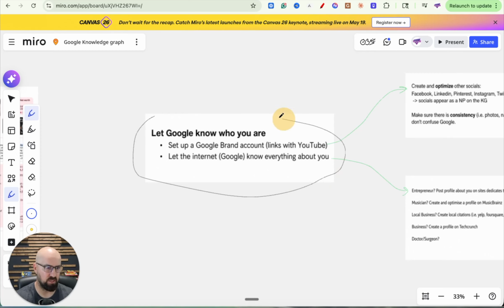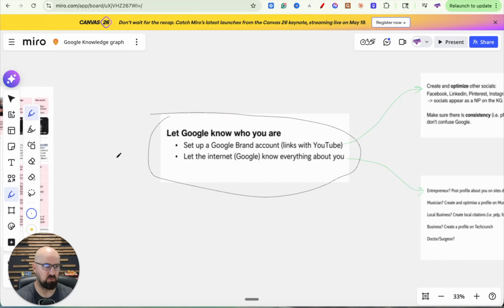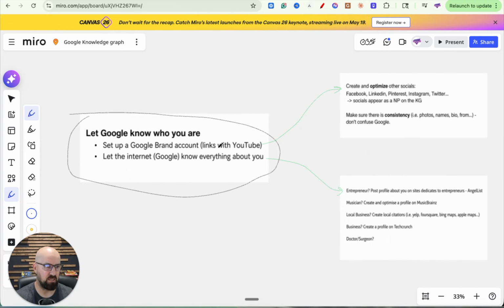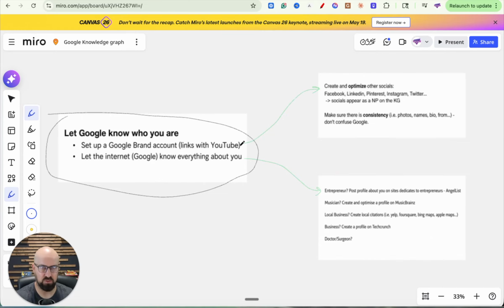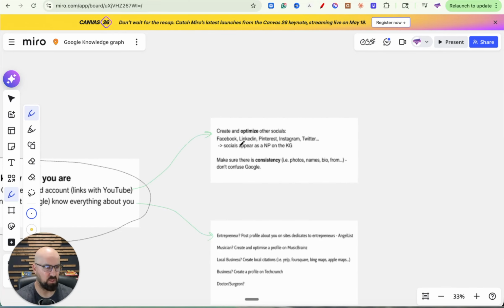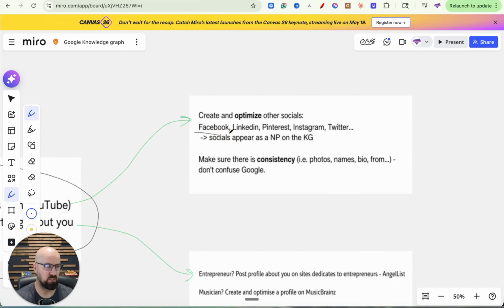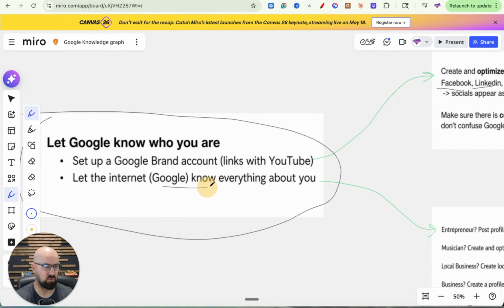So the first no-brainer is you've got to let Google know who you are. So you should set up a Google brand account, which also links to YouTube. And if you have a YouTube as well, also good in your Google Knowledge Graph. But what you want to do is create and optimize other socials as well. So Facebook, LinkedIn, Pinterest, Instagram, Twitter, and all the major socials, you want to make sure that you are creating profiles for, and everything is consistent across the board. Your name, if you can include your address, your business URL, you want to make sure that that stuff is consistent across the board.